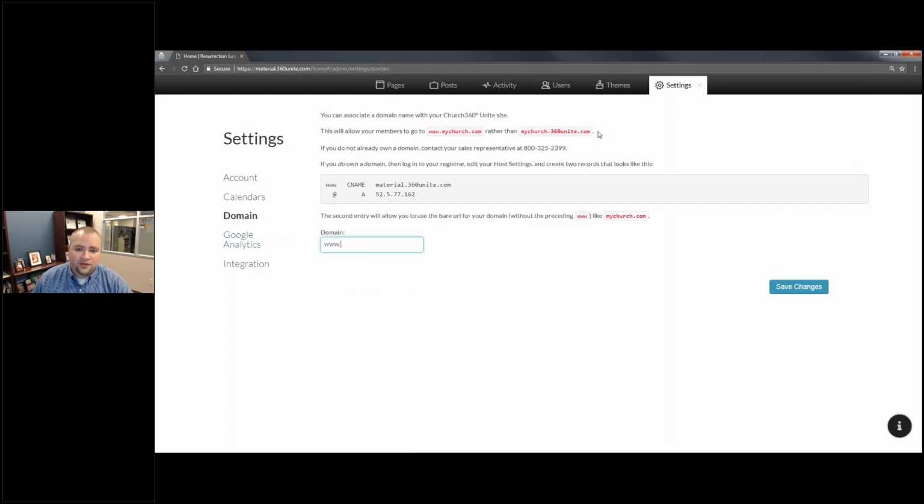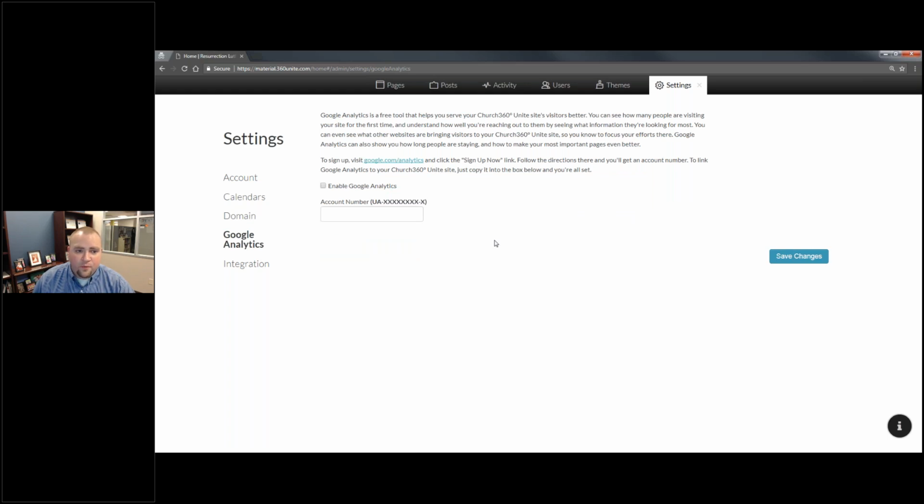So by default, it's your subdomain, mychurch.360unite.com, whatever church name you want to put in there. But you can also set it up to be www.mychurch.com. We can help you with that during the setup process. This also gives you the instructions to do it on your own if you want to host your name or your domain somewhere else. Google Analytics, we don't build reporting into the software for most things.